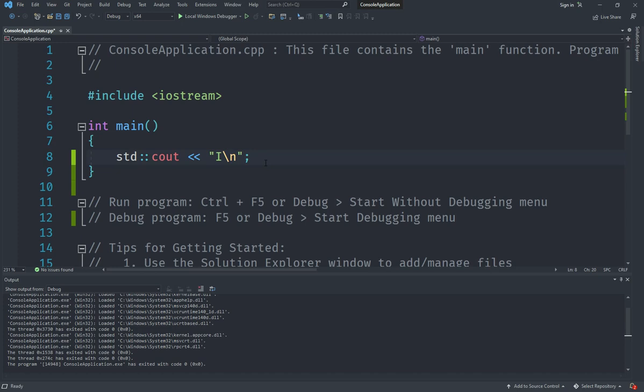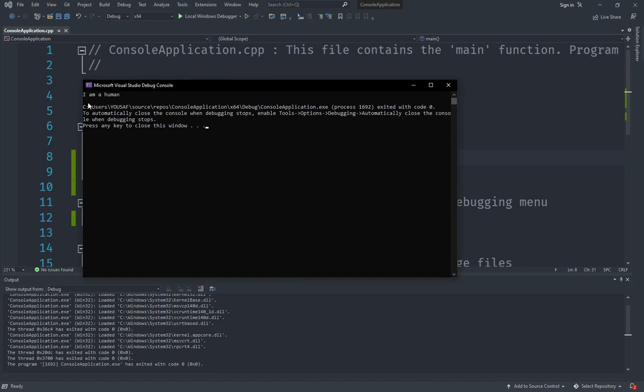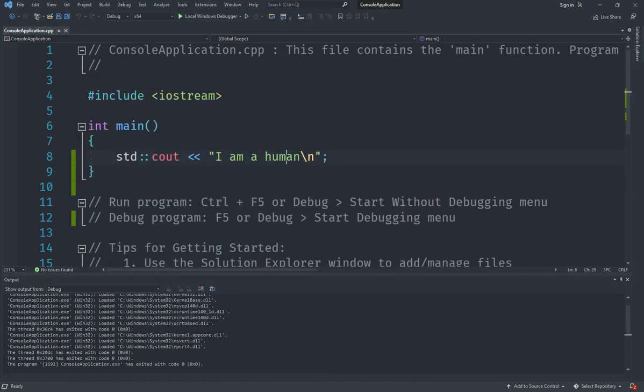For example, let's say I am human here, because why not, that's true. And let's just hit start, and you can see it displays whatever text you want. So you can put whatever text you want here and it should automatically display that text.